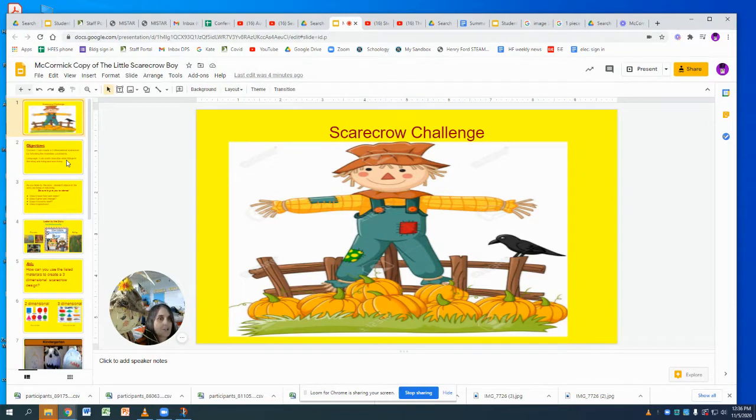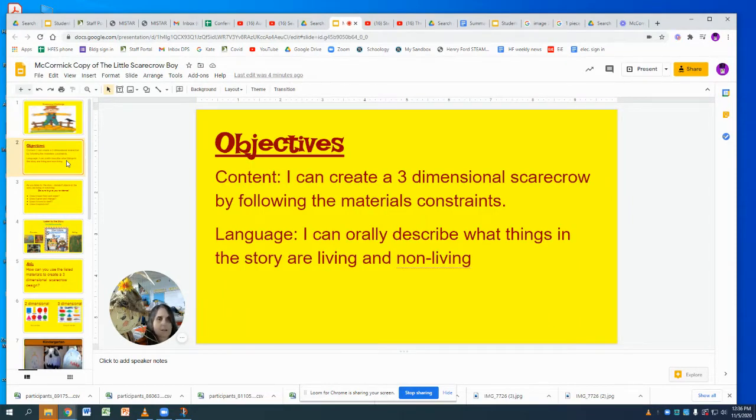Whenever we have a challenge, we start out with our objectives. Our content objective for this week is, I can create a three-dimensional scarecrow by following the material constraints. I'm going to explain that word constraints on another slide. It means limitation, that you can only use the items that are listed. Our language objective for this week is I can orally describe what things in the story are living and non-living.